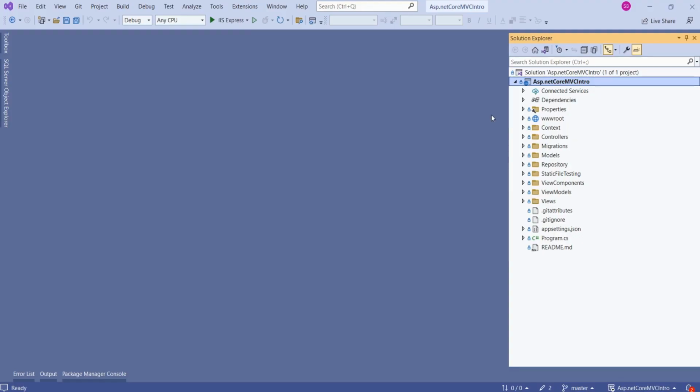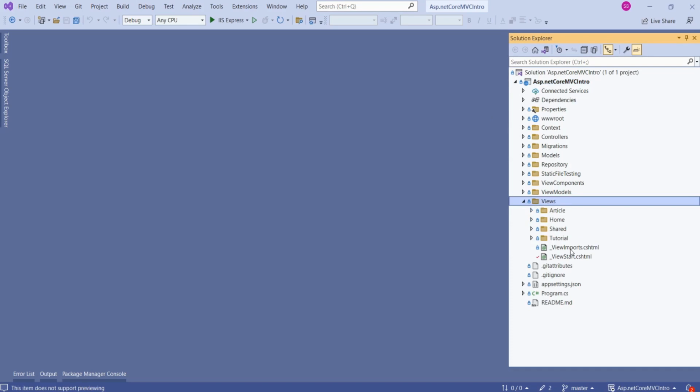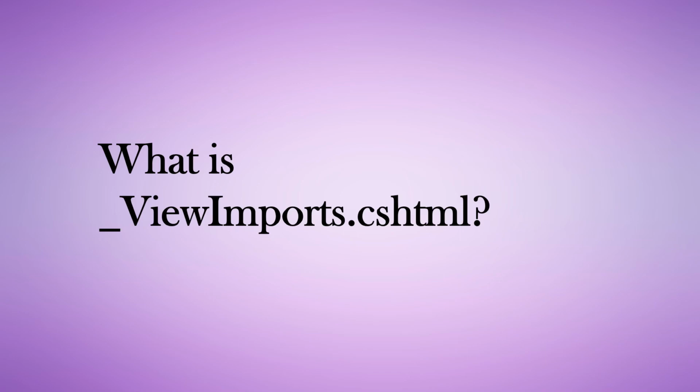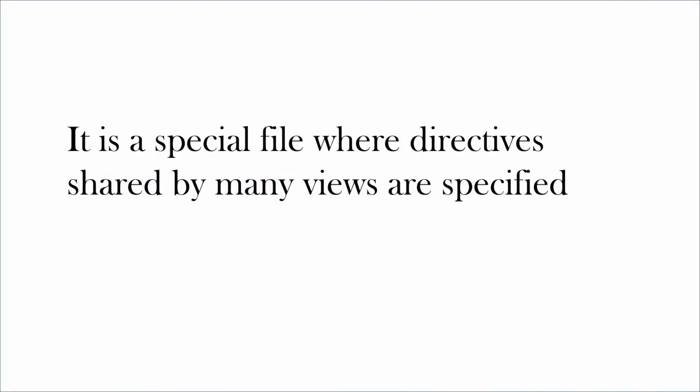This is our ASP.NET Core MVC application. Here we have Views folder. If we expand Views folder, here we have ViewImports file. Look at this file. We have few lines of code. So what is this file all about? It is a special file where directives shared by many views are specified.